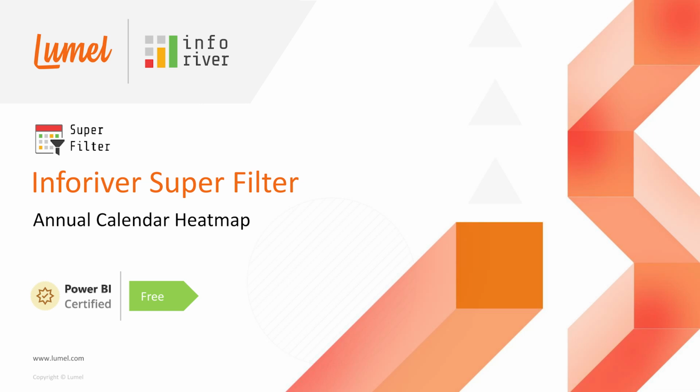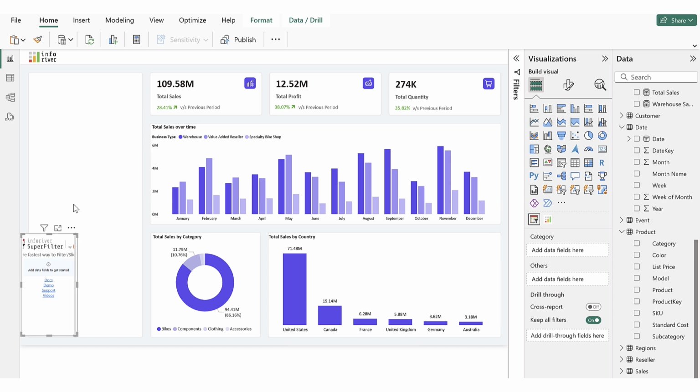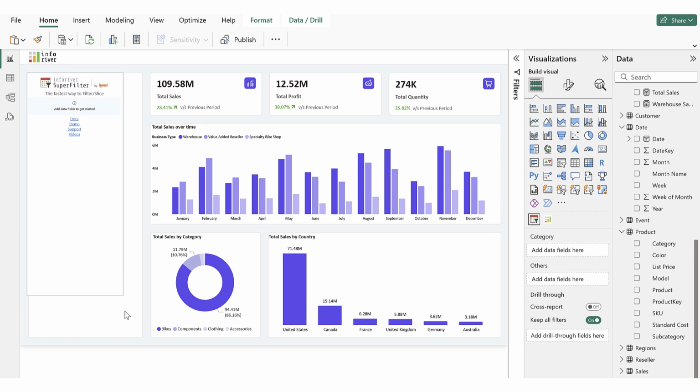In this video, we'll explore the annual calendar heat map, which visualizes data trends throughout the year using color gradients to represent values for specific dates. Let's get started. First, we add the super filter to the report and position it as needed.